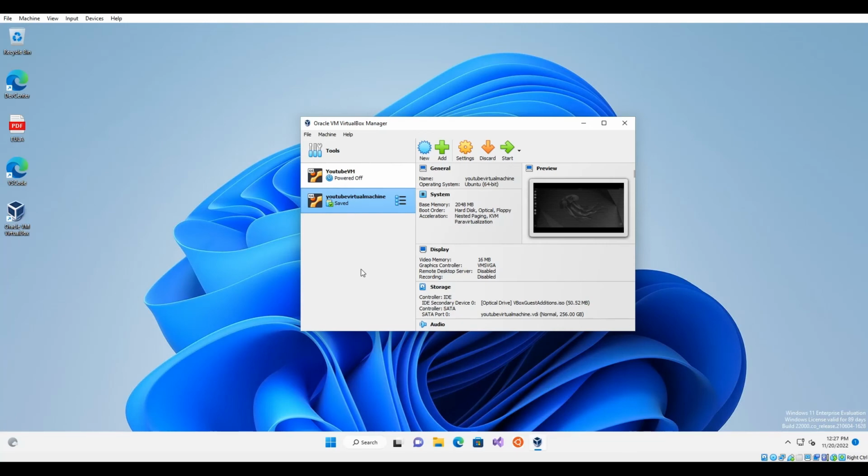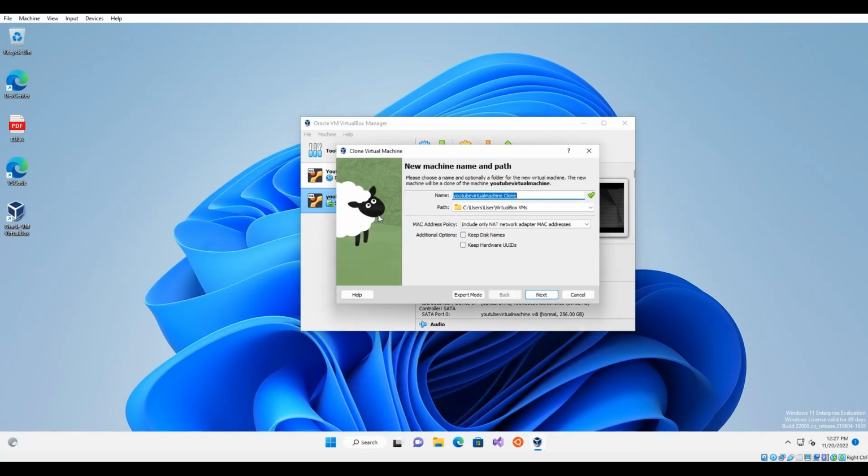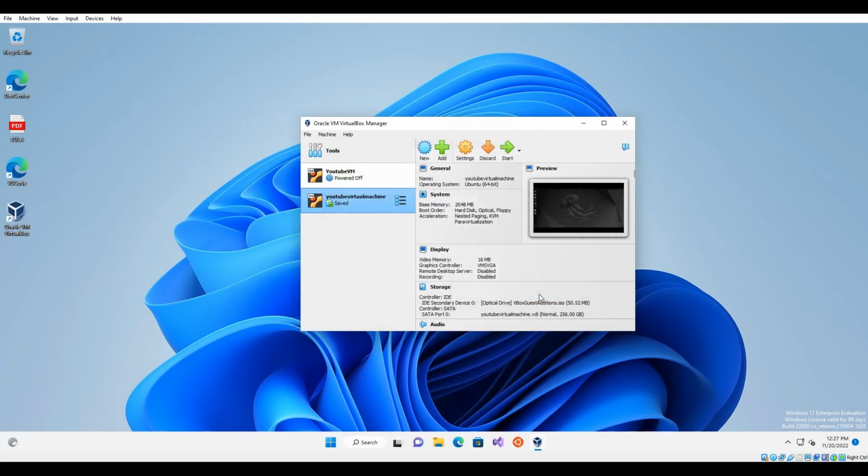And now, if you right click on this and you click clone, just click next, full clone. You're going to see we're going to get a clone of this machine. Okay, this is going to act as our backup. So we have a setup machine ready in case anything happens to our virtual machine that we're running now. All we need to do is delete that and we have our clone set up.